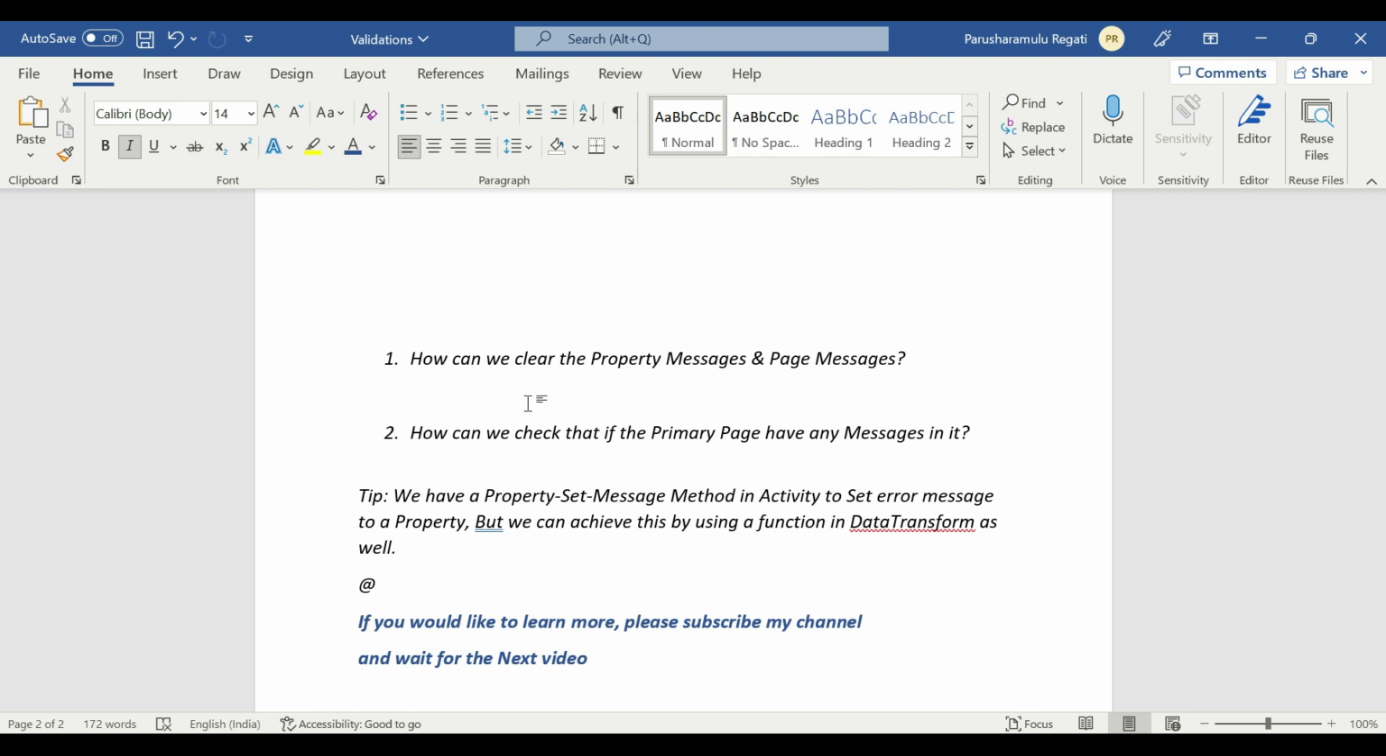Now once the error message has been there, the first thing is if the situation comes to remove all the error messages on the particular page, can we clear the property messages or page messages in the data transform? Because in the activity we can use the page clear messages method, but in the data transform we are able to set the error message on the particular page or properties, but how can we remove the messages? That is one thing. And second thing, how can we check if the primary page has any messages in it or not.